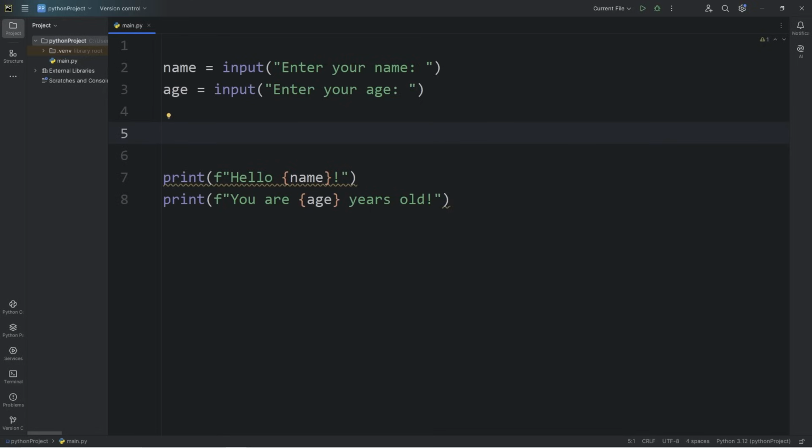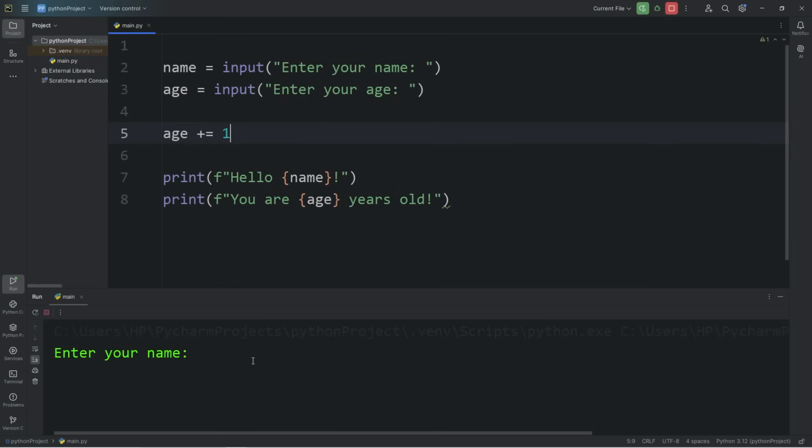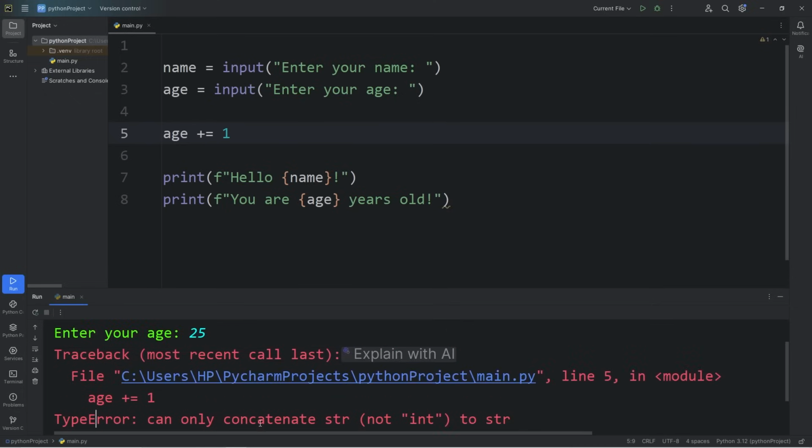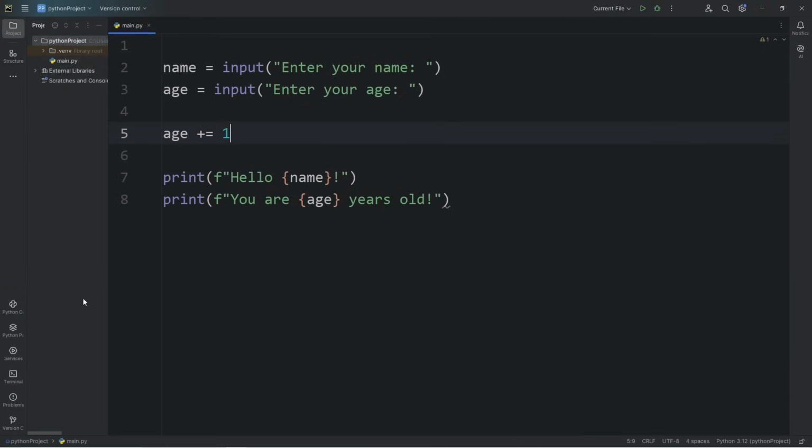Let's say that it's my birthday. I will add 1 to age. Age equals age plus 1, or we could shorten this to age plus equals 1 as a shortcut. Here's the result. Enter your name, enter your age, and we get a type error: can only concatenate strings, not int to string. If we accept user input, and we have to use that input for any sort of arithmetic expressions, we'll have to convert it to either an integer or floating point number.